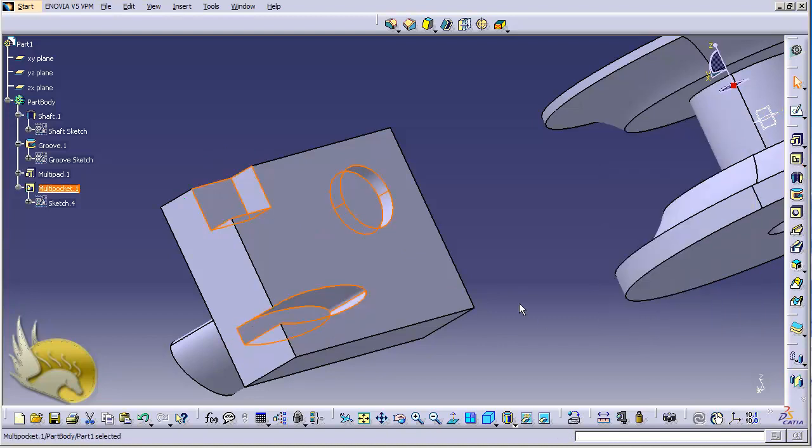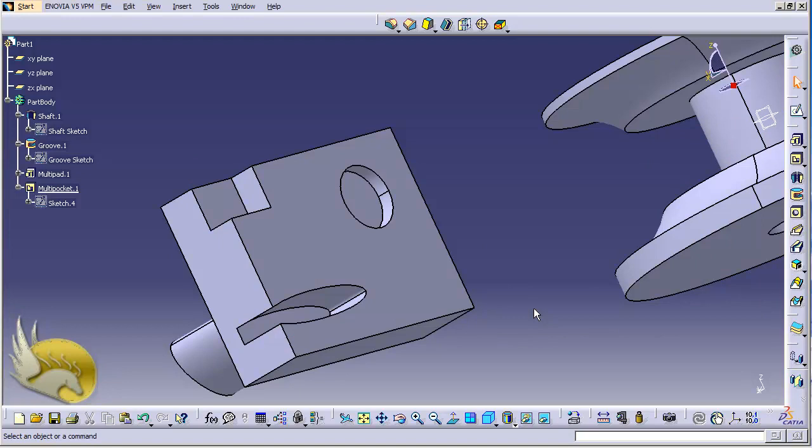So I click OK, and you can see that this sketch and these multiple shapes are used to cut through the object that I have used previously. So multipad and multipocket are very nice features whenever you want to add pockets and padding of different types from one sketch.